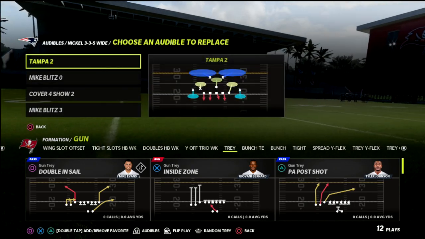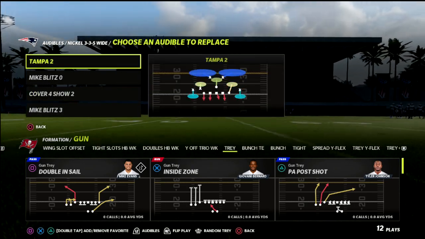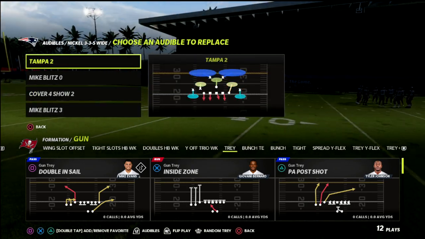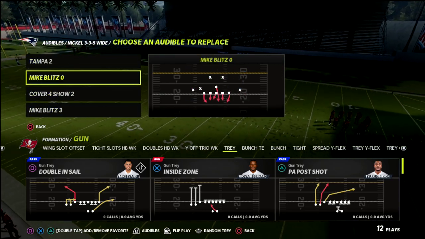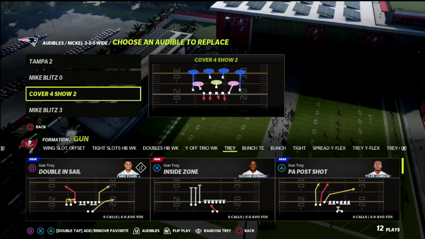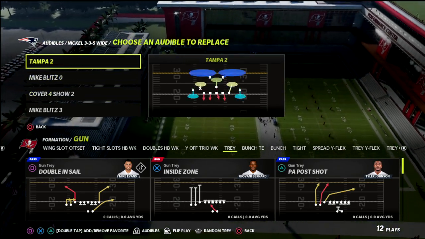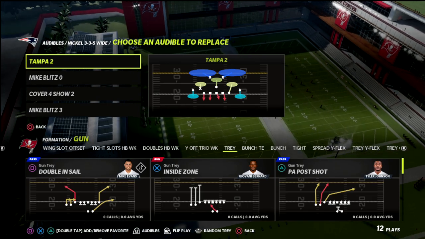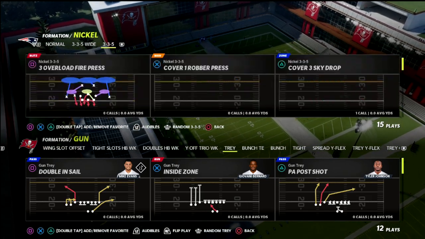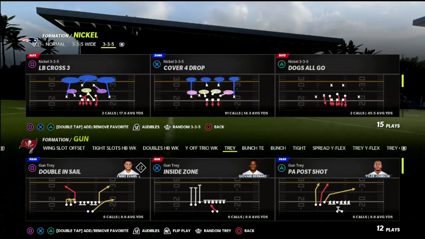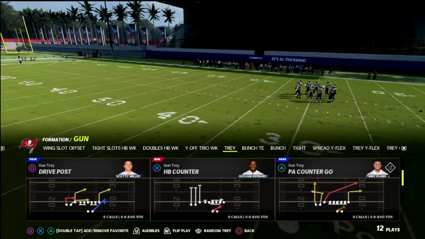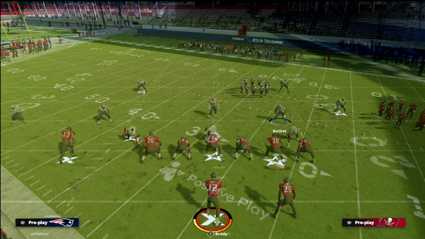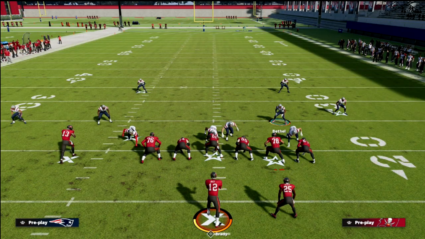All right, guys. So audibles. We want Tampa 2 in our audibles from 3-3-5 wide, Mike Blitz 3, Cover 4 Show 2, and Mike Blitz 0. These are our 4 main audibles. Today we're going to be primarily focusing on Tampa 2 coverage and how we can craft a really, really interesting adjustment that is going to help us defend formations like Gun Trey or Trips Tight End in particular. So we're going to come out on PA Counter Go, and basically what we're going to audible to is Tampa 2.